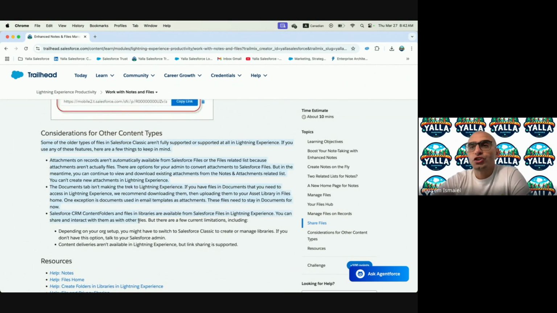Okay, here are some considerations between the classic experience and the Lightning experience. Attachments on a record aren't automatically available for Salesforce Files or the file related list, because attachments are actually files. There are options: your admin can convert attachments, which is the classic experience, to Salesforce Files. We agreed that Salesforce Files are the new way with the related list. The document tab, this was a classic experience as well. Unfortunately, if you need to move things from the document tab into the assets library and add all of these files, you need to download and upload and so on.